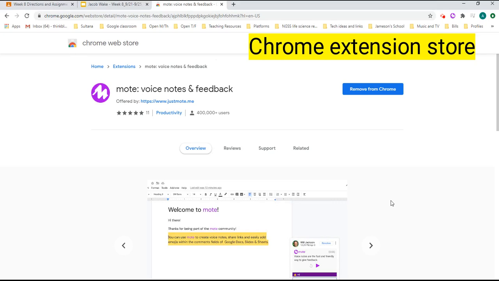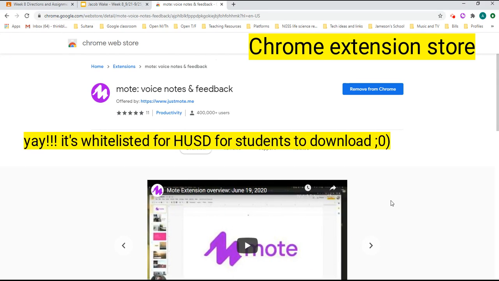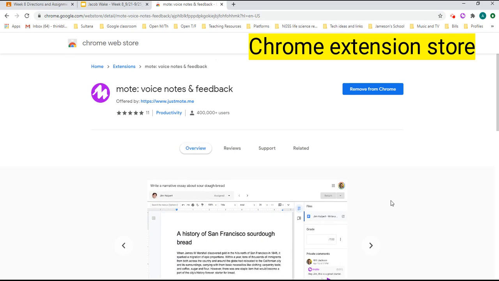All right, so I just wanted to talk to you about Mote. It's a voice feedback, like the talking comment, except this one is whitelisted by the district, so that means the students can also add the extension. That makes it really nice for assignments and feedback and questions, and there's a lot of possibilities here.